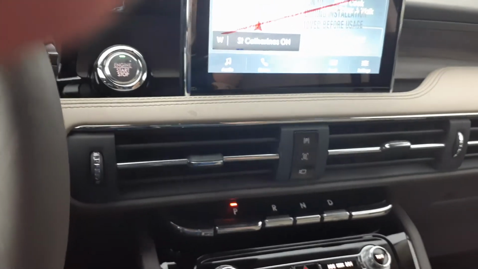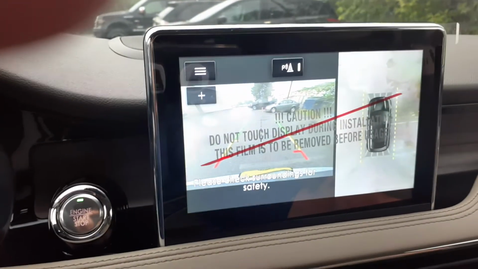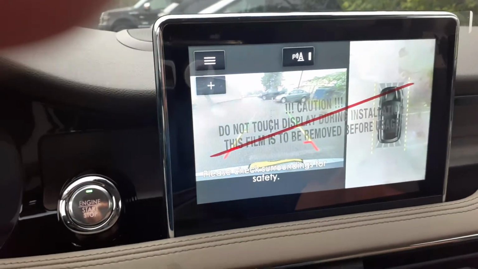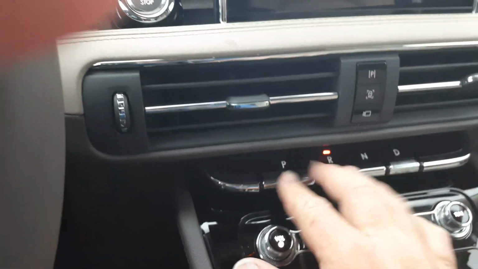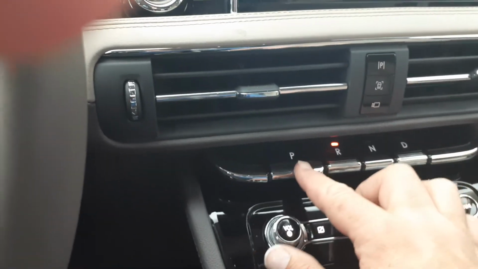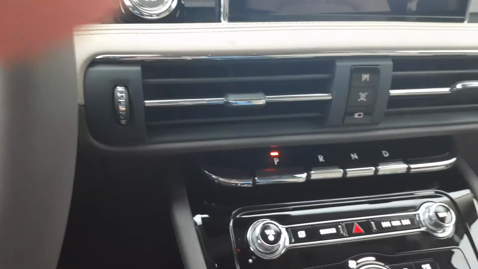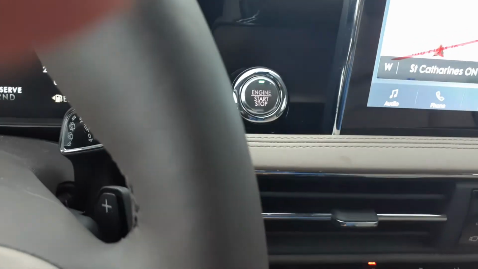When you put the vehicle into reverse, then the camera shows what's behind you as opposed to what's in front. And so it's like piano keys: park, reverse, neutral, and drive. And up top is your engine start and stop.